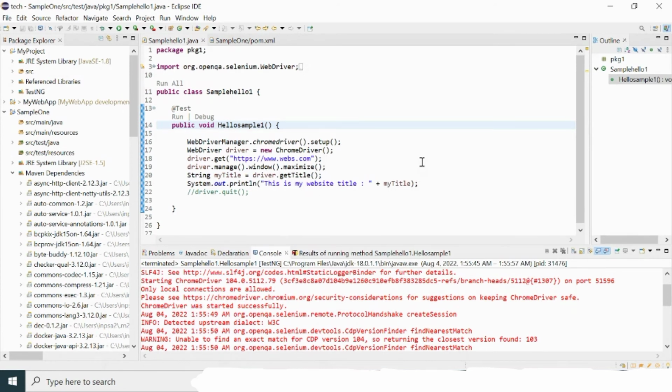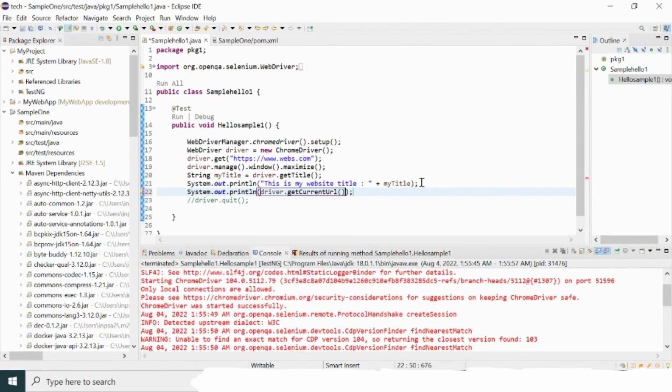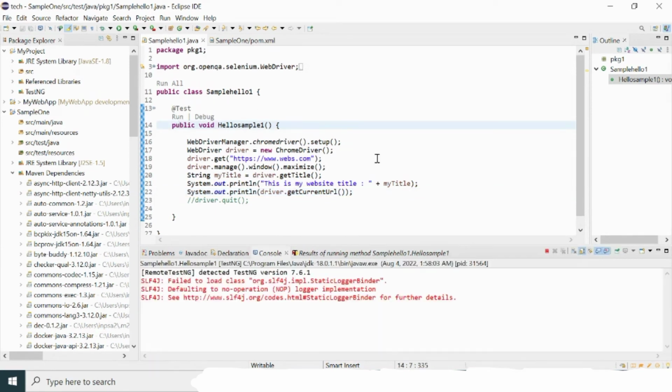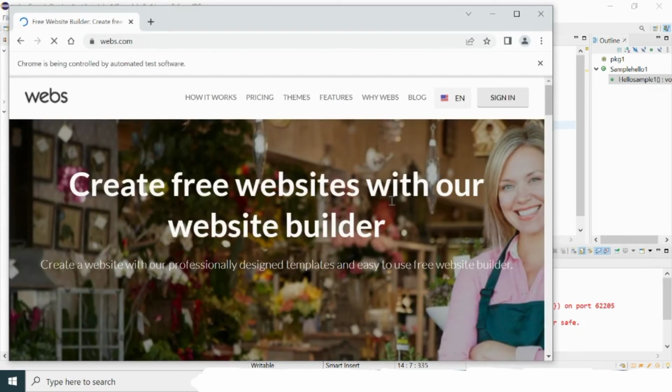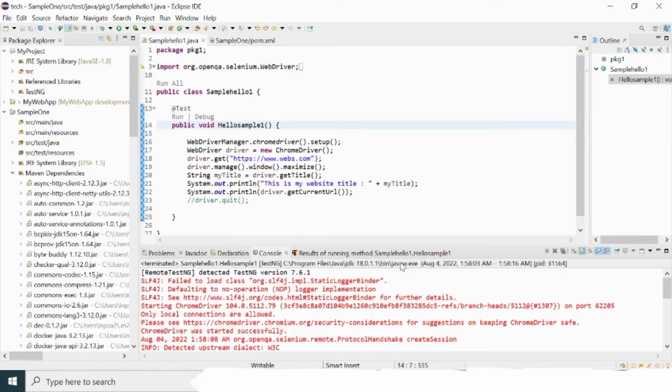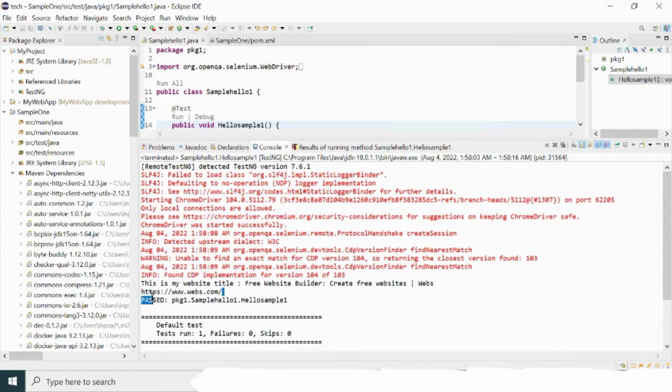So this is a very important concept since you are a beginner. Apart from that, if you want to do some more, for example, if you want to get and print the URL, for that let me just do that also. Okay, we have driver.getCurrentUrl. So if I run this code now, let me run this code and you see what I'm going to get. So as you can see, it is able to print this URL also.